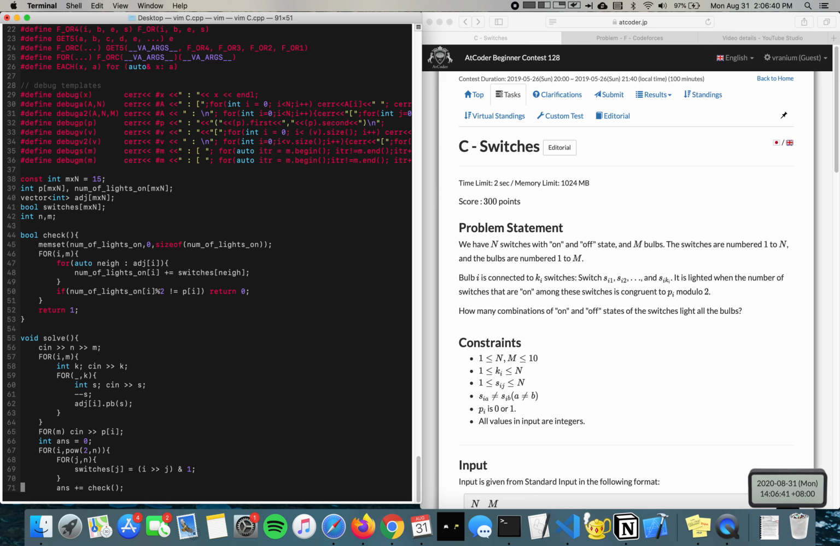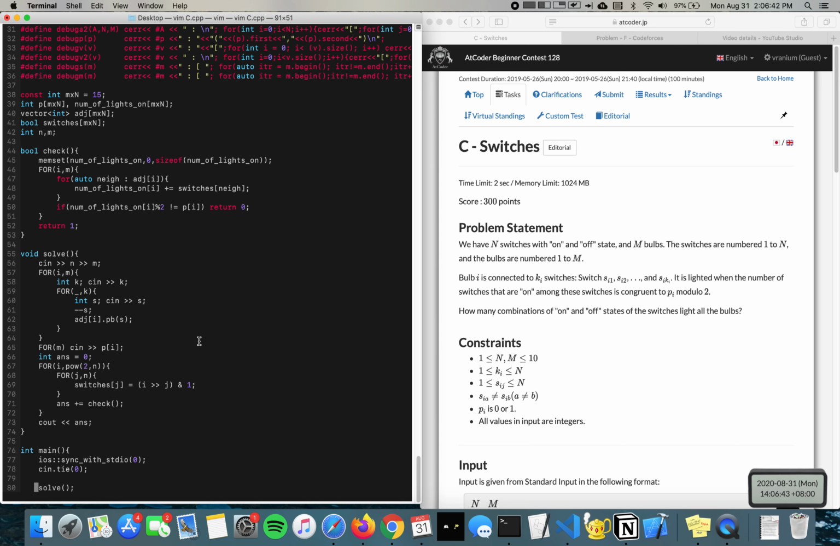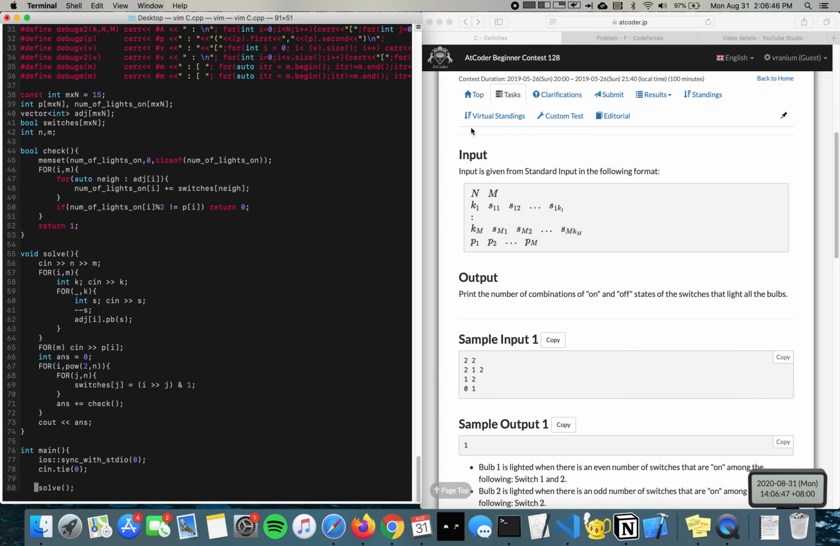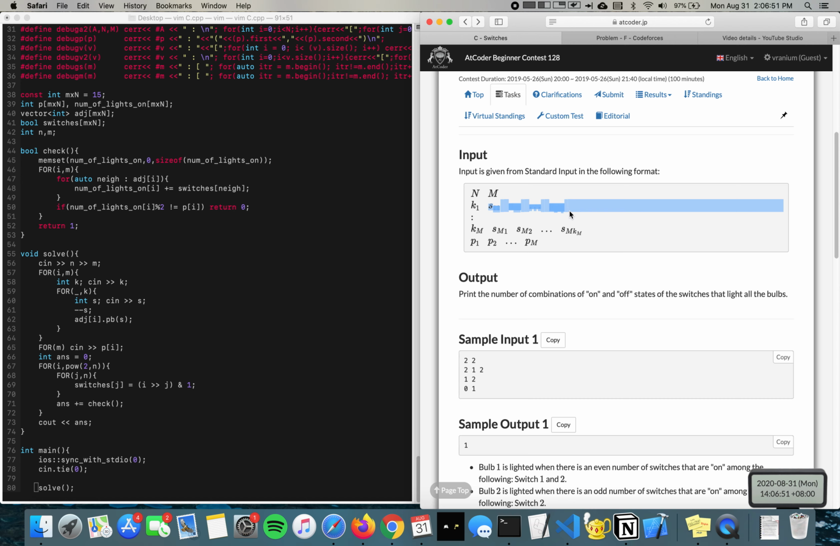Let's start here. We first read in n and m, and then we get this value k, and then we have to store these switches. We want to create some structure in which I give you some bulb number, and I want to know which switches it's linked to. So what I used was an array of vectors.